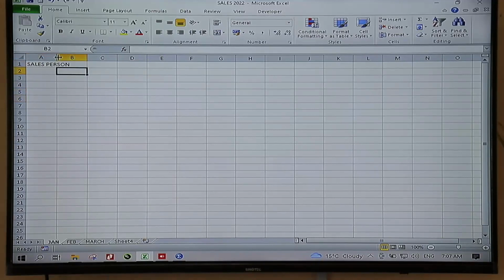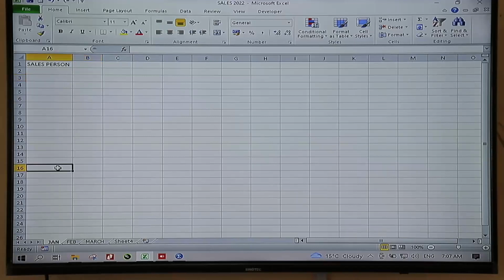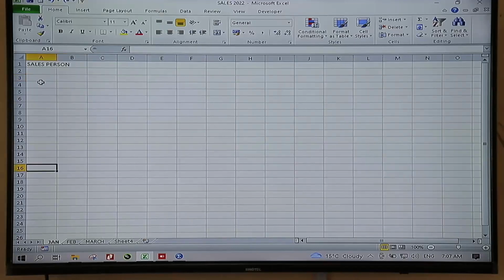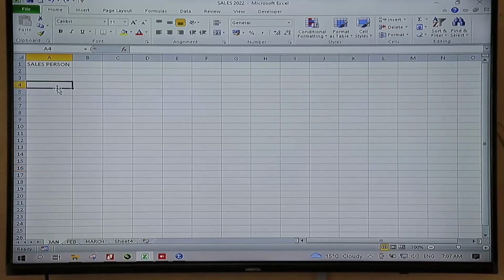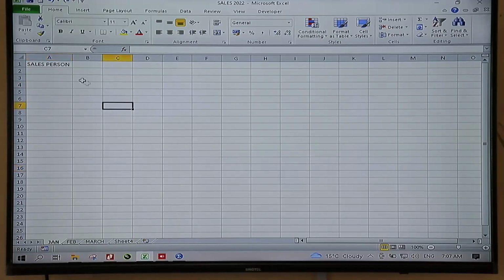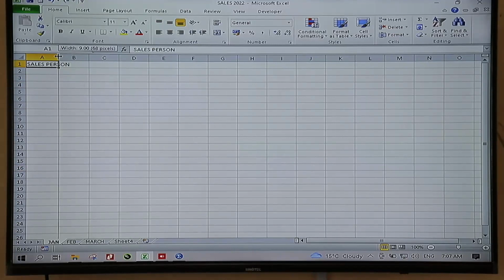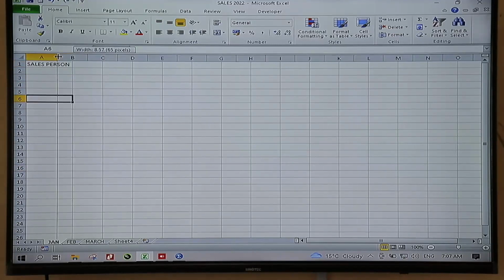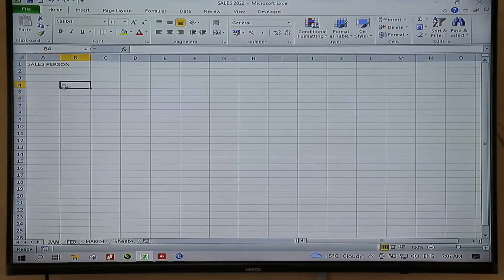You can place your mouse pointer between column A and column B, then adjust accordingly by dragging. That is one way of adjusting the column width. Or you can double click. Just double click between column A and B, and it will adjust the column width. So we have either you drag or you use the best fit method where you just double click between the column headings.